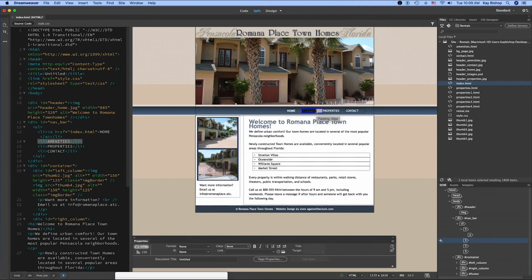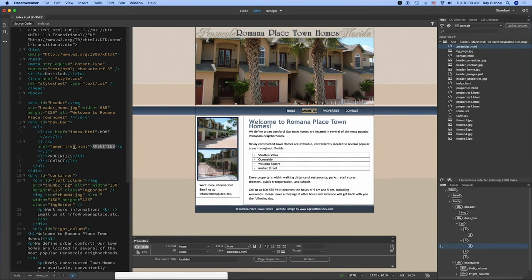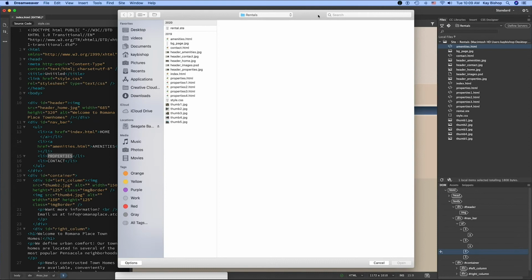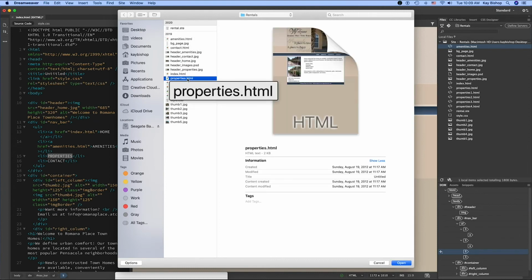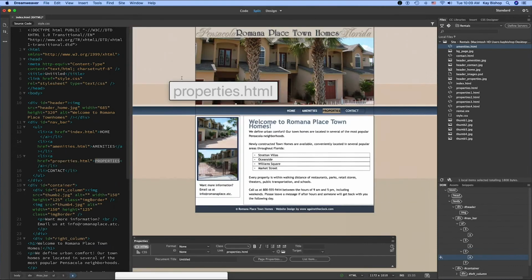I can do the same thing for amenities. I can point to the amenities.html page, and that is now added as a hyperlink. I can do the same thing with the properties. And this time I can use a different method. If I want to select the Browse for File folder icon, I can click on that and then select the Properties HTML page. So this is the main Properties page. And then I can do the same thing with the contact.